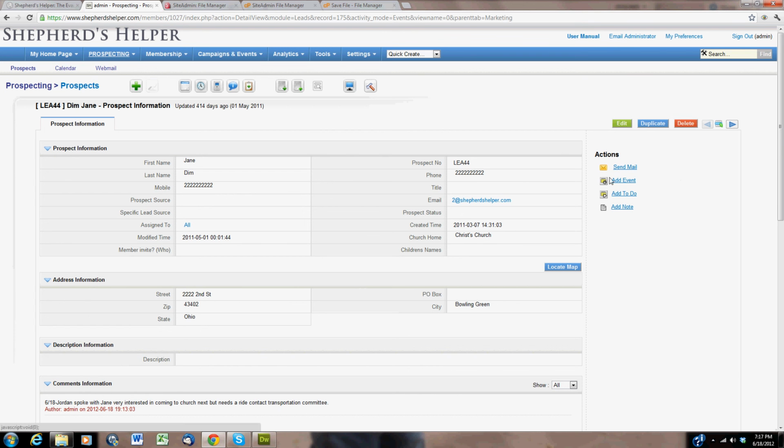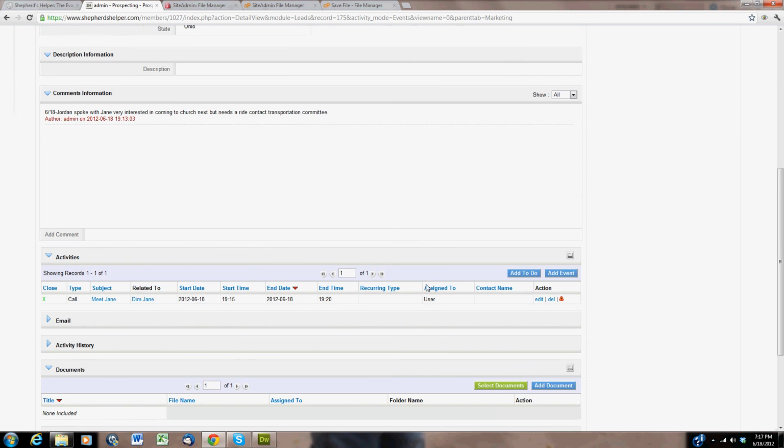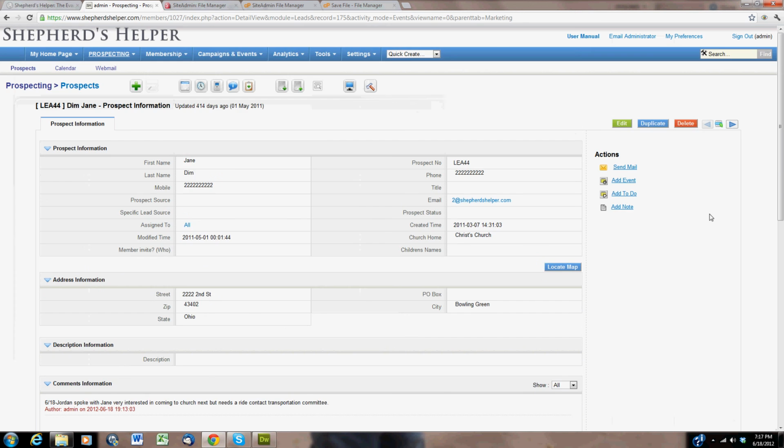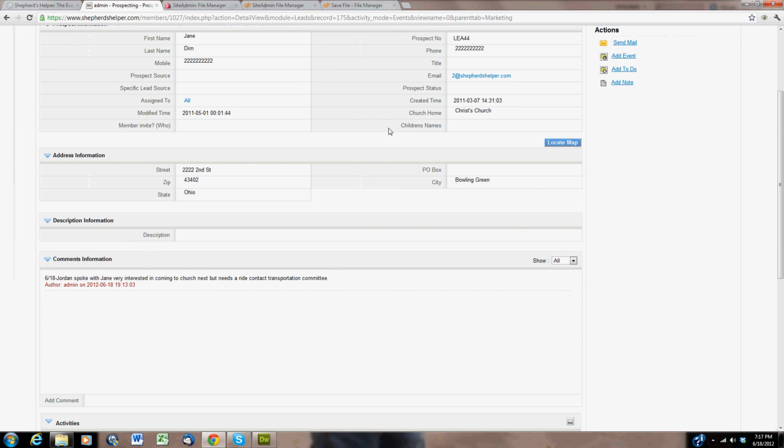From here, also, you see on the right hand column, you can add a note, you can add a to-do, add an event just like we did on the activity section, or you could send a mail. So frankly, what this screen does is keep that prospect online, secure. Everything about that prospect is kept in one place, and you can access it from your home, you can access it at the church, regardless where you go.